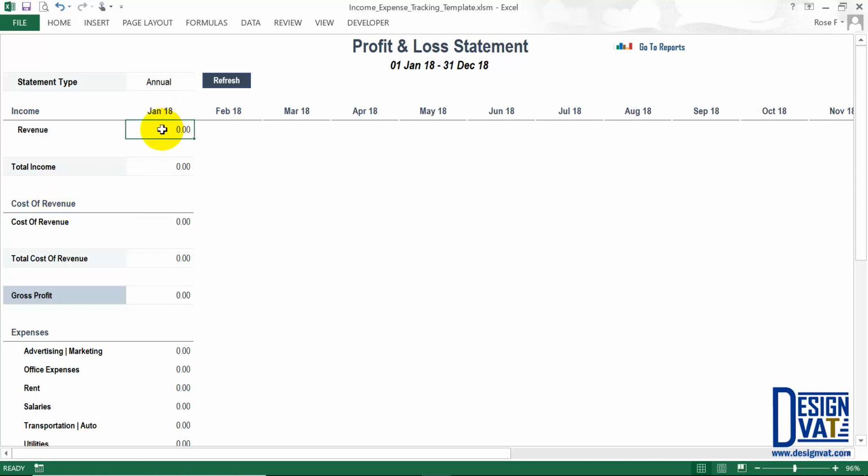Now, let me use a practical example so you can better understand. Let's assume that I'm a painter. So I paint buildings and structures and all of that. Now, in the month of January 2018, I get a gig to paint a 3-bedroom apartment for 1 million naira. So that means the template will say in revenue for January 2018, this will be 1 million naira.